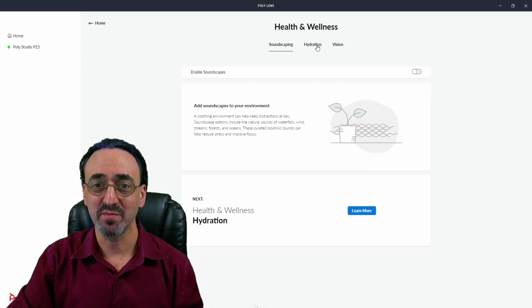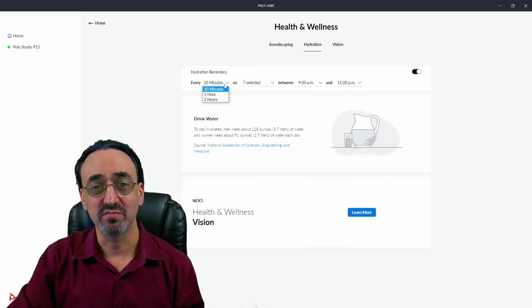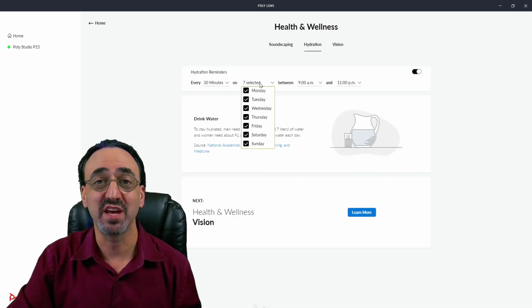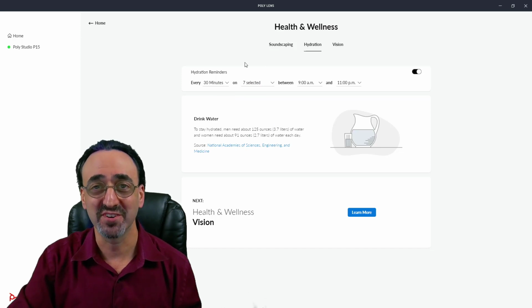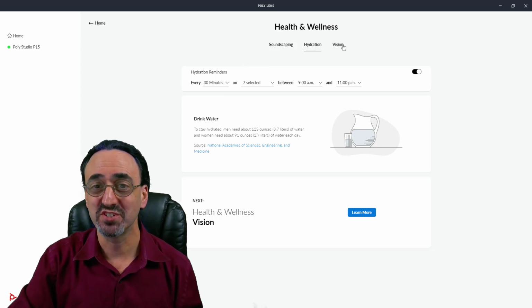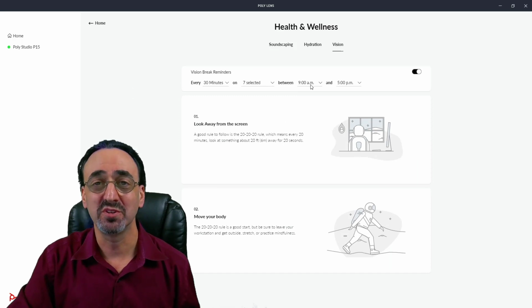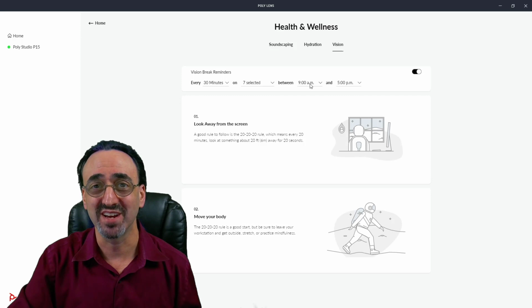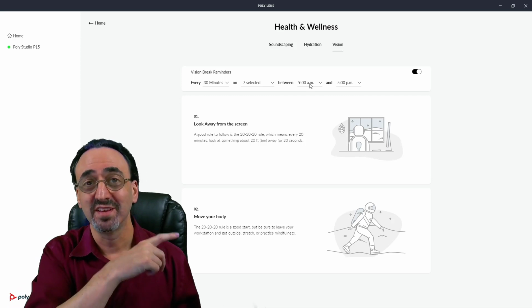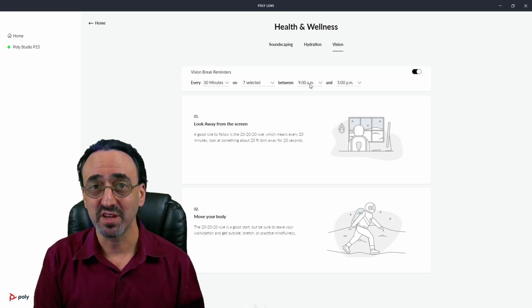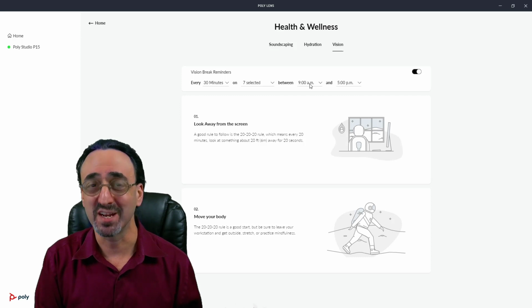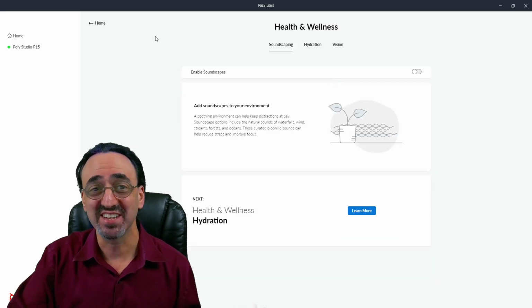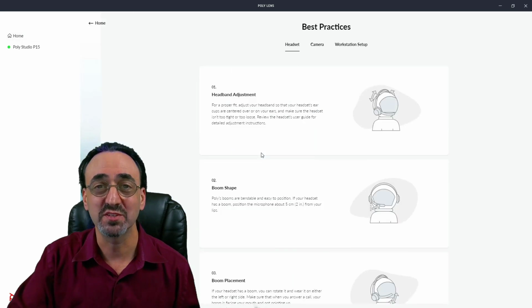Next is the hydration tab. This is a simple reminder. You can configure it however you want to remind you now and then to take a drink of water. Very good idea. And the last tab, the vision tab, it's another configurable reminder, and this is just to remind you to look away from the screen once in a while, save your eyes. Or even better, get up and move around once in a while. Although if you think about it, if this is going to be reminding me to drink every half hour and playing sounds of a babbling brook, I'm not going to need a reminder to get up and take a walk every few minutes.